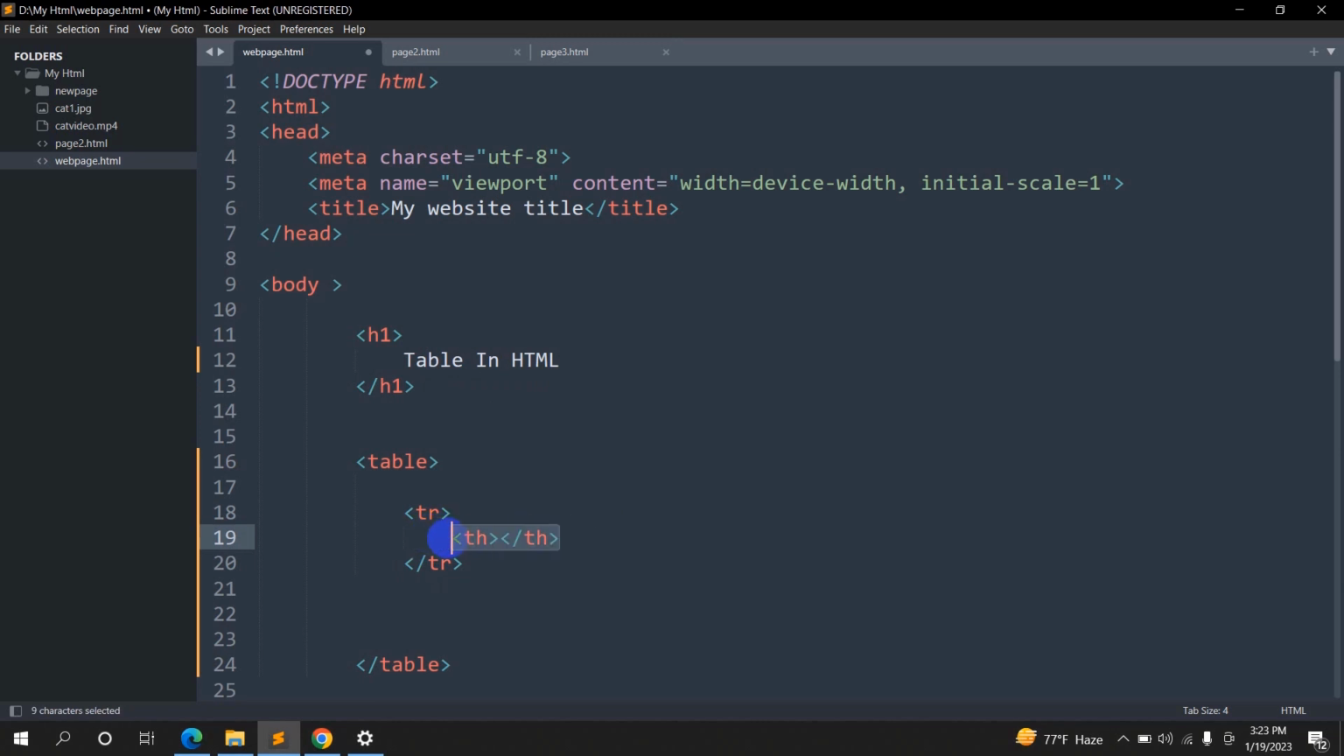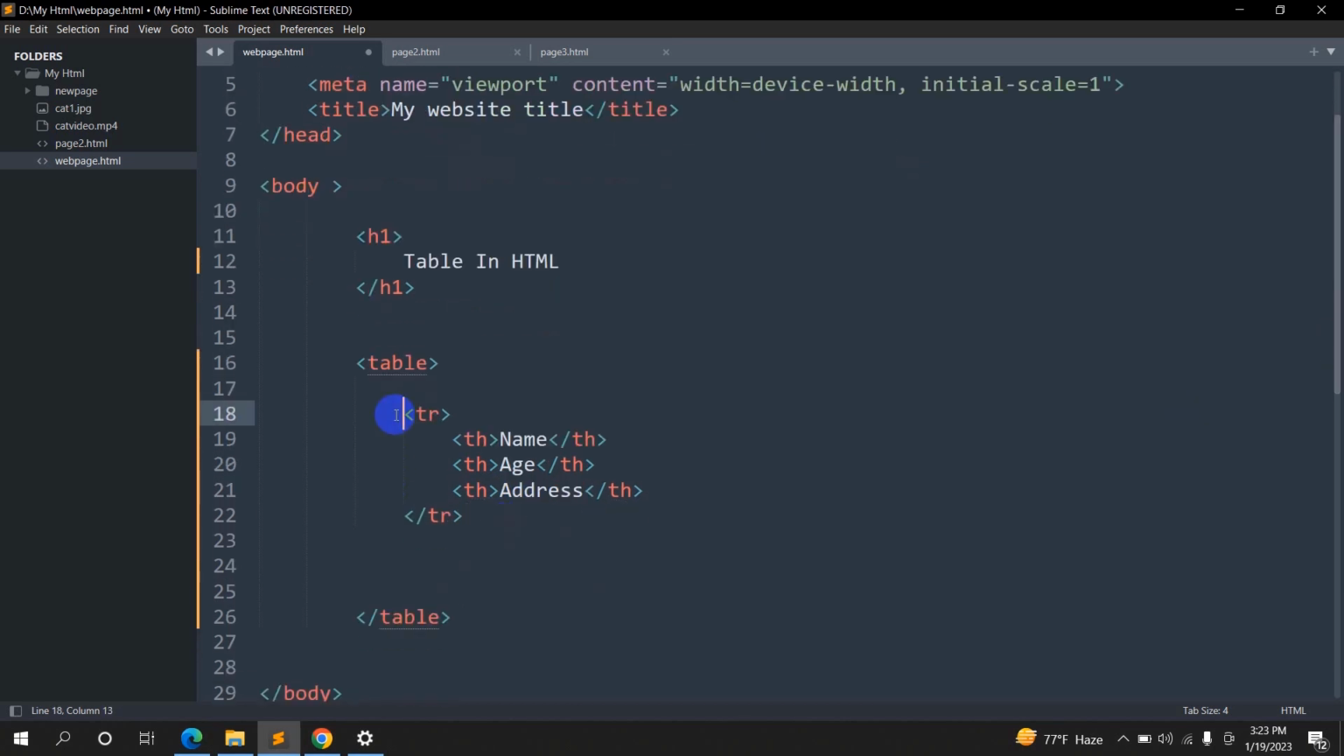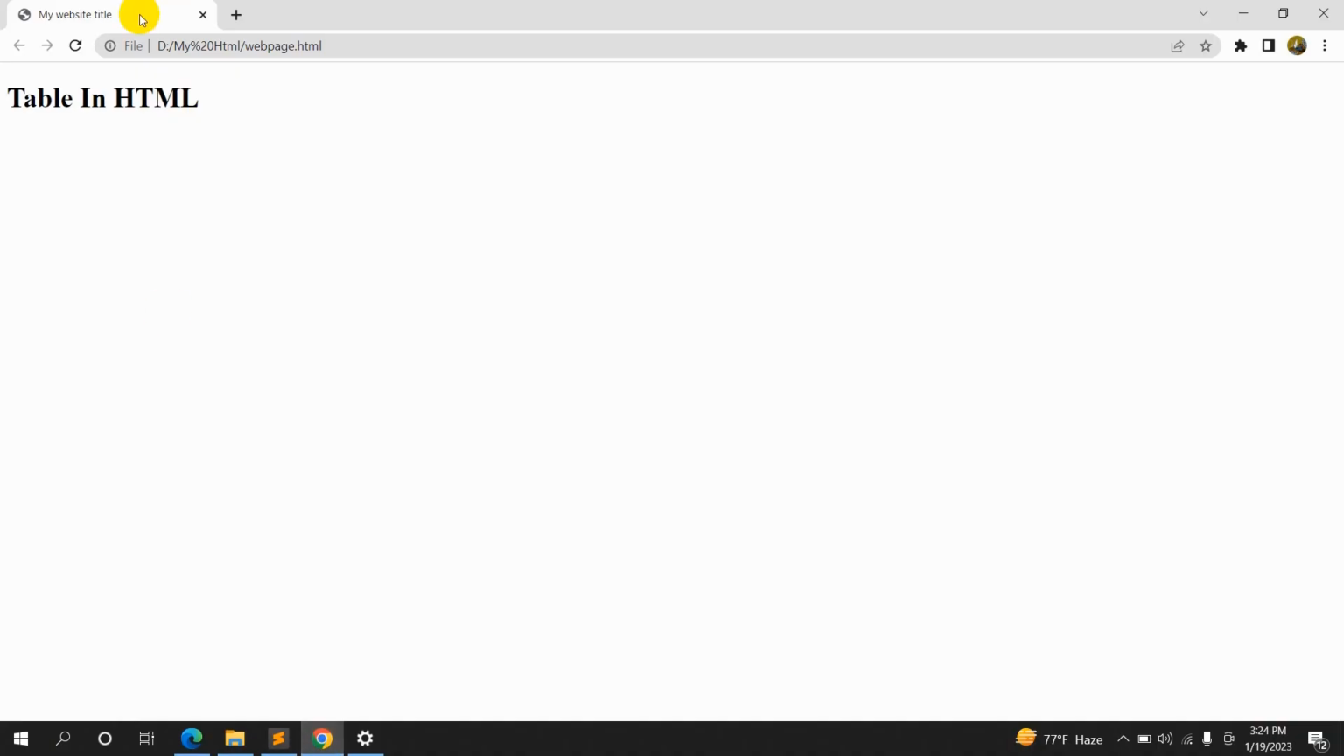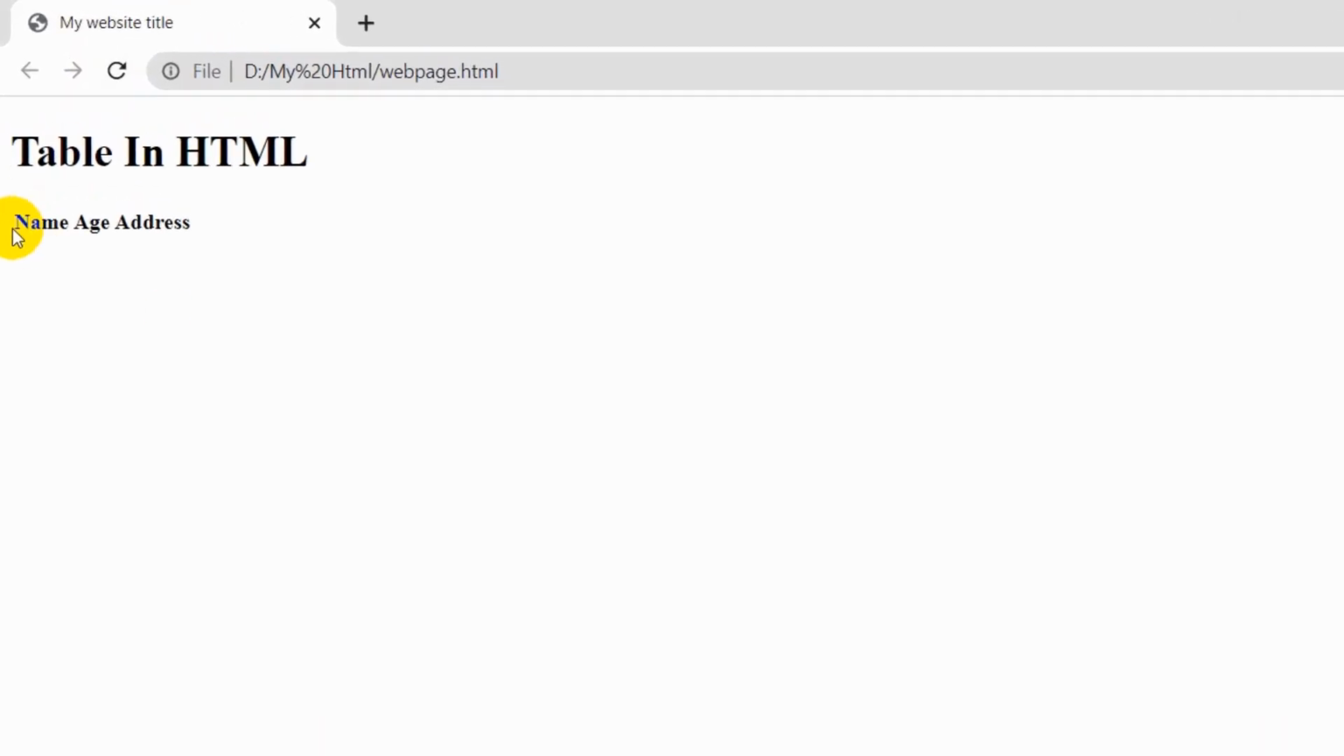Let me copy this first and paste it two times, one and two. So inside this th, which means table header, let's say we will have name, and over here we'll have age, and then we'll have address. Right now if we save it, we'll see name, age and address as a table header, a little bit bold. So if we now refresh over here, you can see name, age and address.